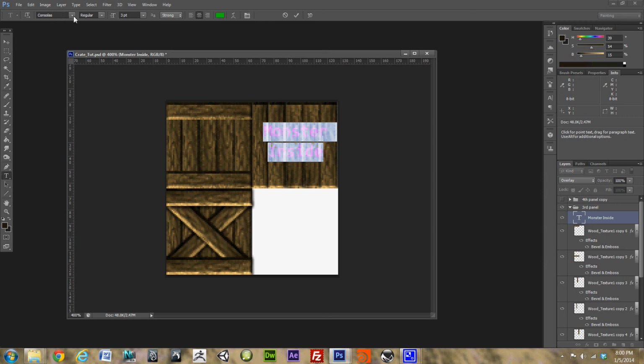And then what we're going to do here is we're going to rasterize this layer. Monster inside of the box. I am the monster inside the box. Okay, let's see here. I'm having too much fun.